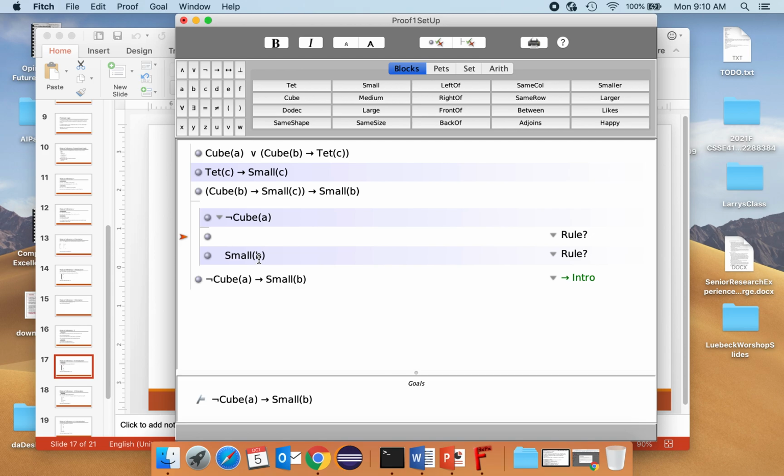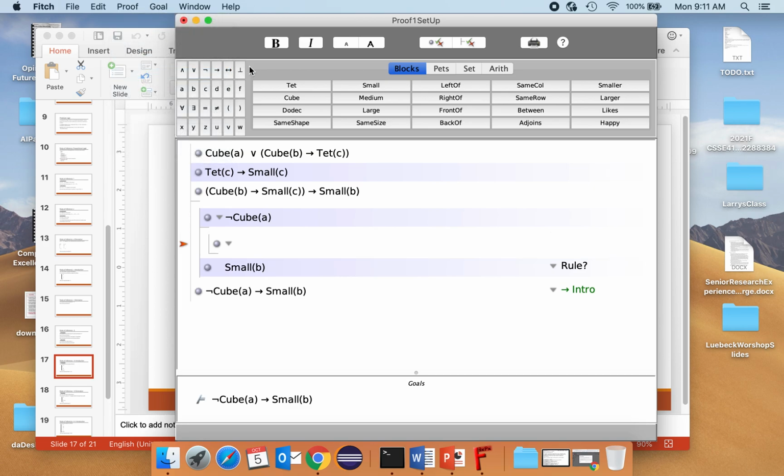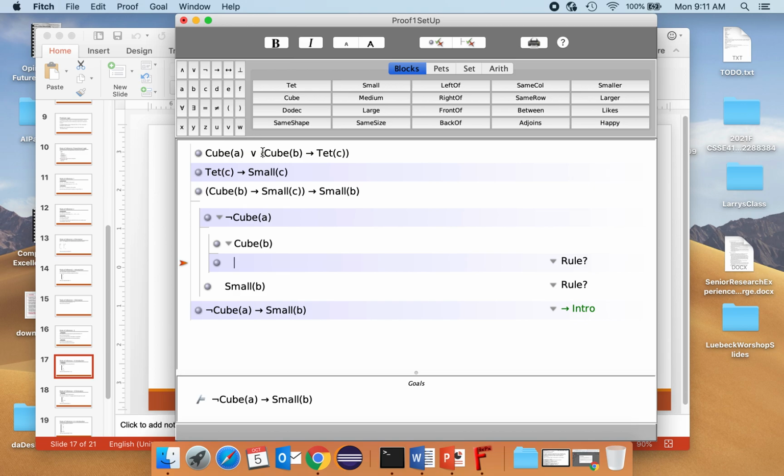Okay, well, how can we do that? I can establish small b if I knew cube B implies small c. Well, do we have cube B implies small c somewhere over here? Not here, not here. So guess what we have to do? We again have to establish a conditional. So we're going to do another subproof. New subproof, cube B, step after, what we want, small c.